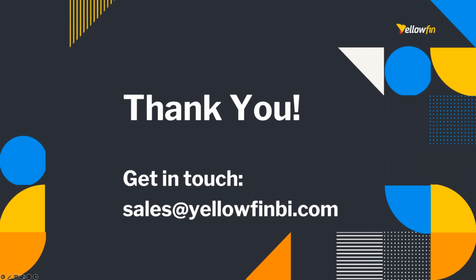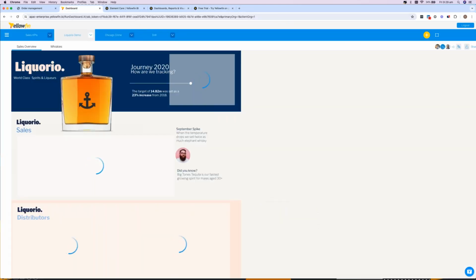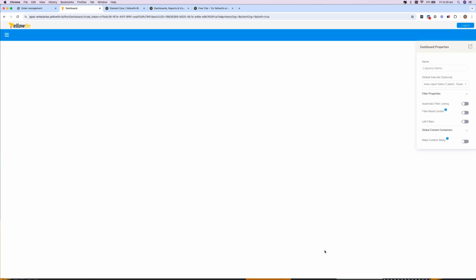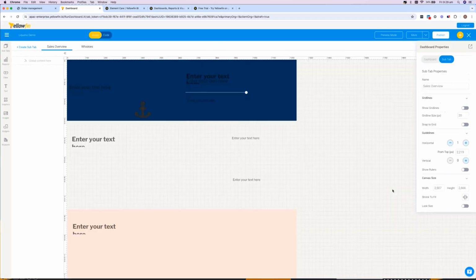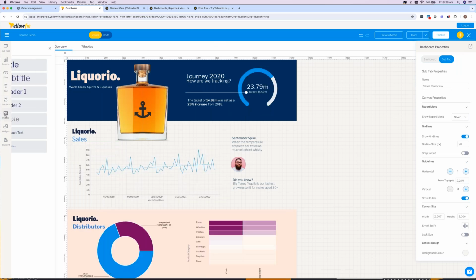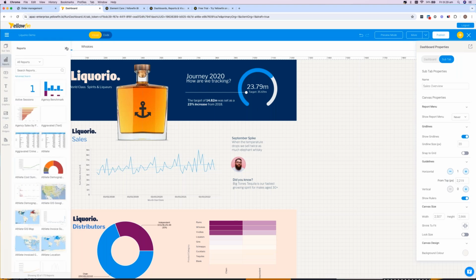Next question, does the design example that you showed need heavy coding? Good question. The short answer is no, and let me show you what I mean by that. So with Yellowfin itself, we're a low-code, no-code type tool. So if I jump in the back end here and show you this, it's not heavy coding and weeks to do this. It is a drag and drop interface where you've got text elements, images, you drop in reports themselves, and all these can be moved around.